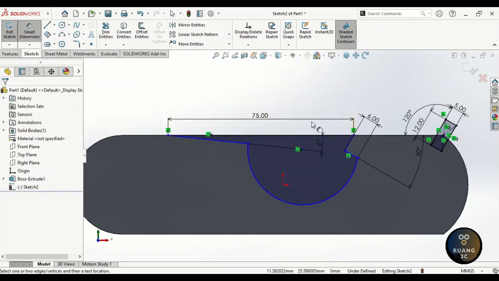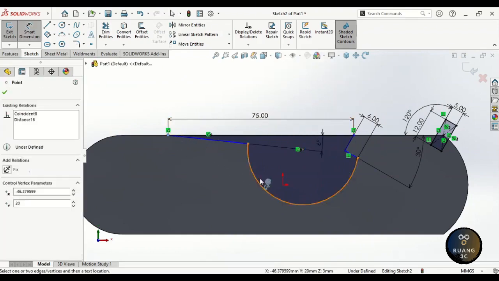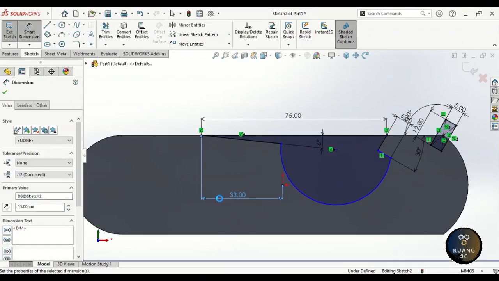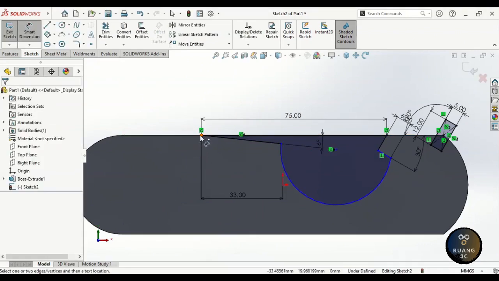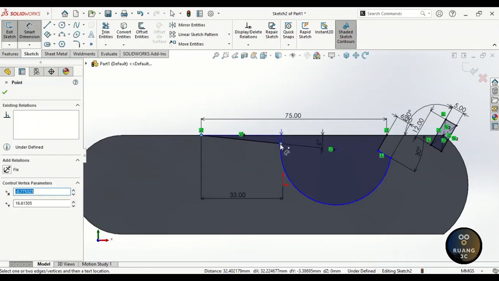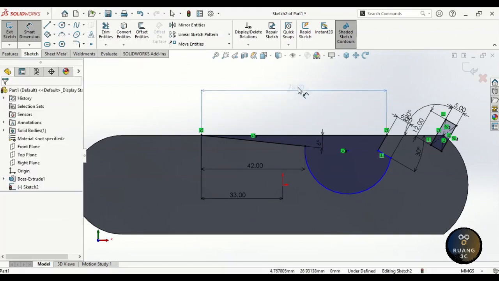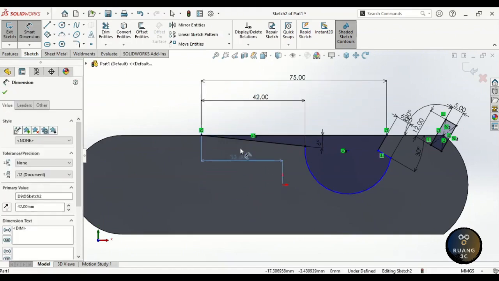Activate Smart Dimension. Click on the point on the left side and the origin, then set the distance to 33 millimeters. Click on the same left side point and the point at the end of the longer oblique line, then set the distance to 42 millimeters. Now our sketch is getting closer to being fully defined.